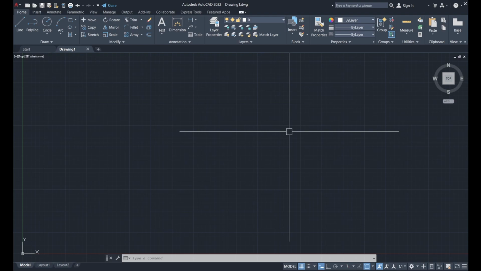In the last video, we got ourselves familiarized with the software interface and we learned how to set units in our drawing. And now it's time to draw. So the easiest thing to draw in this software is a line. So let's draw a line.